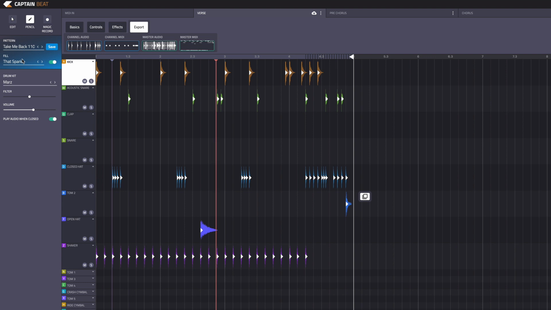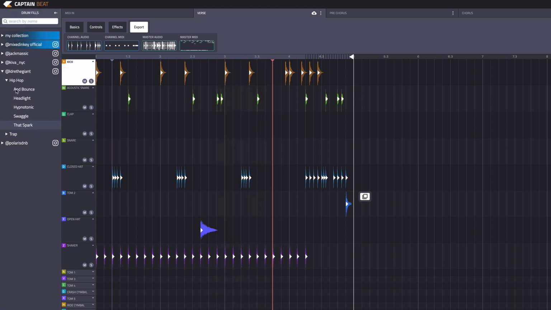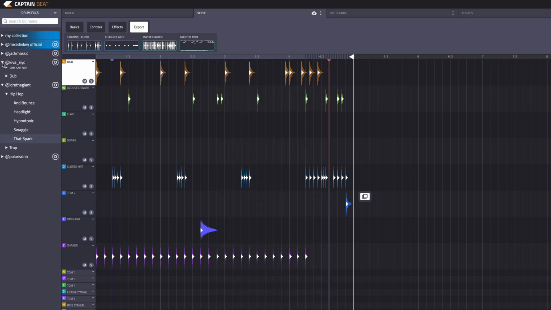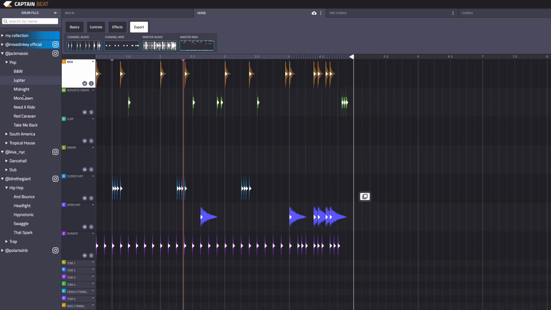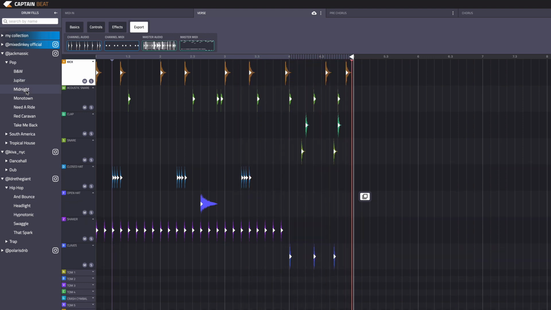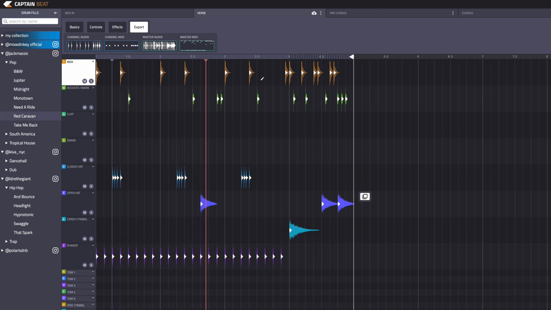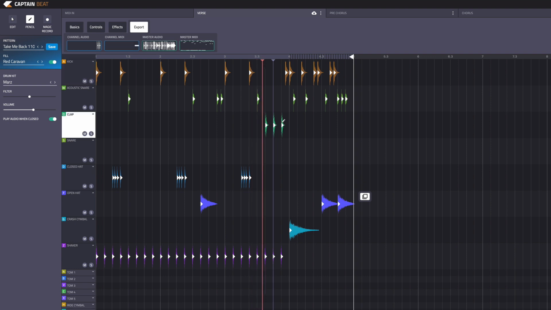It's just so easy to go back and forth and change things if I want to change the fill. Let's see, let's go back here and change the fill up. So just a lot of fun things to play with and change up on your own.